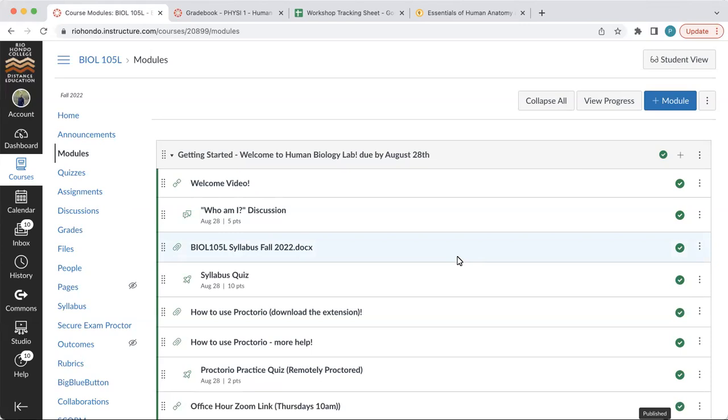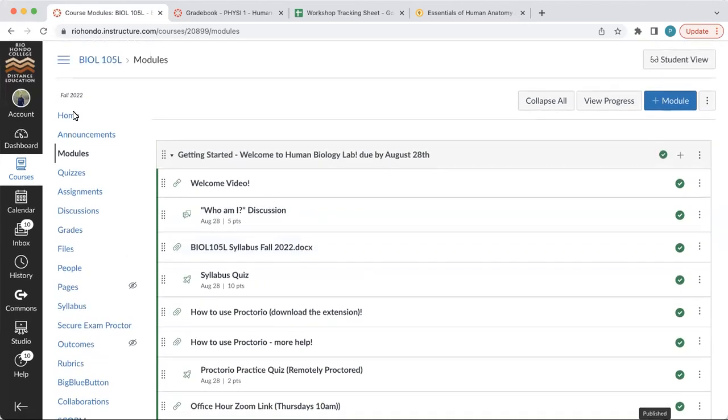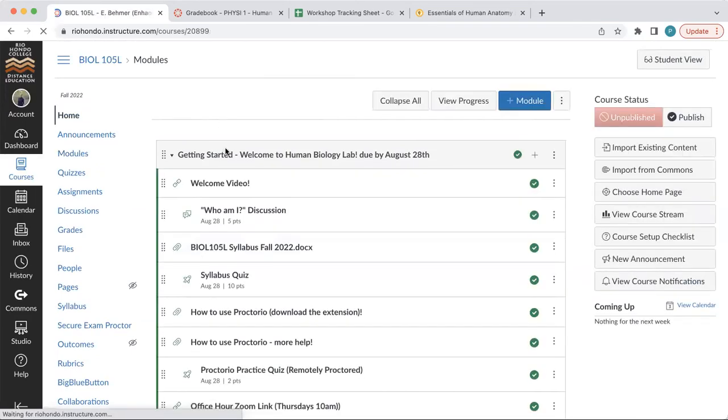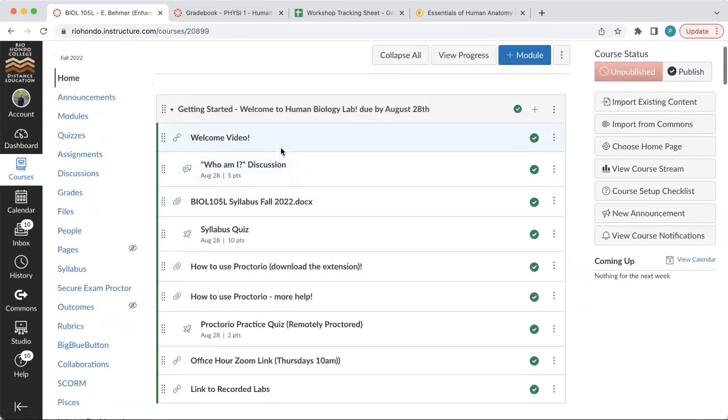So how this class, or the lab itself, will be laid out: you'll need to get really familiar with Canvas. Especially what I like to use is on your home screen, you'll see these modules set up. I have an introductory getting started module where I do my welcome video. There's a who am I discussion where I get to know you a little bit. There's the syllabus, a syllabus quiz.